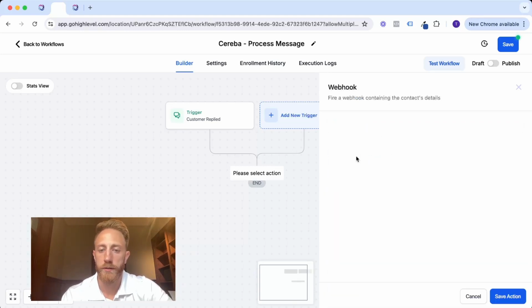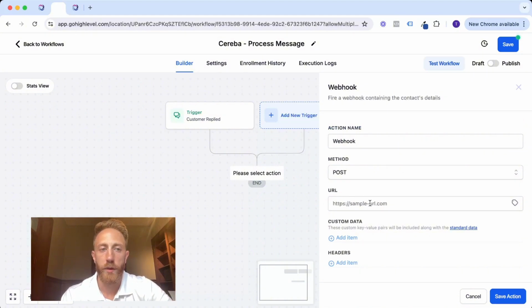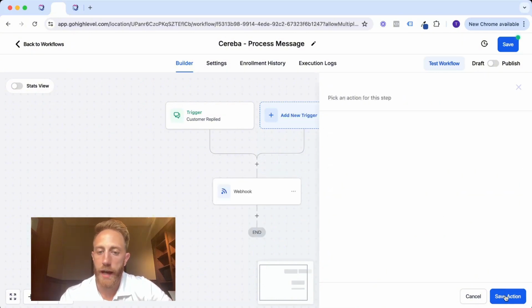So we're going to do webhook. We're going to put that here. And then we just need to add our webhook URL. The webhook URL is in the instructions that you had whenever you found this video. So we're going to pop that in here: api.cereba.ai/message/new. And then we're going to save that.